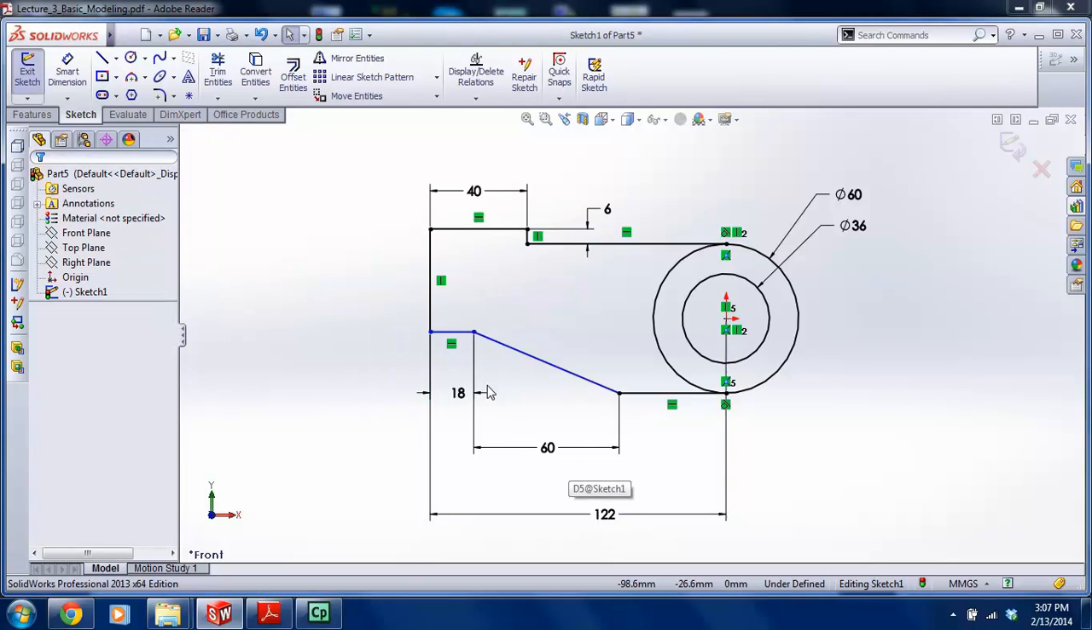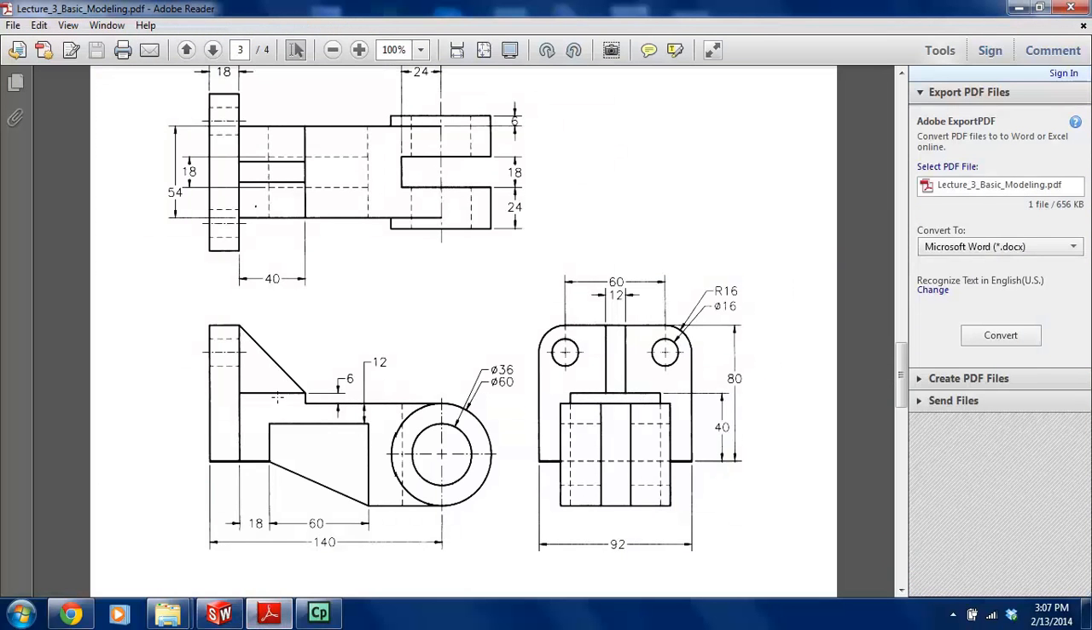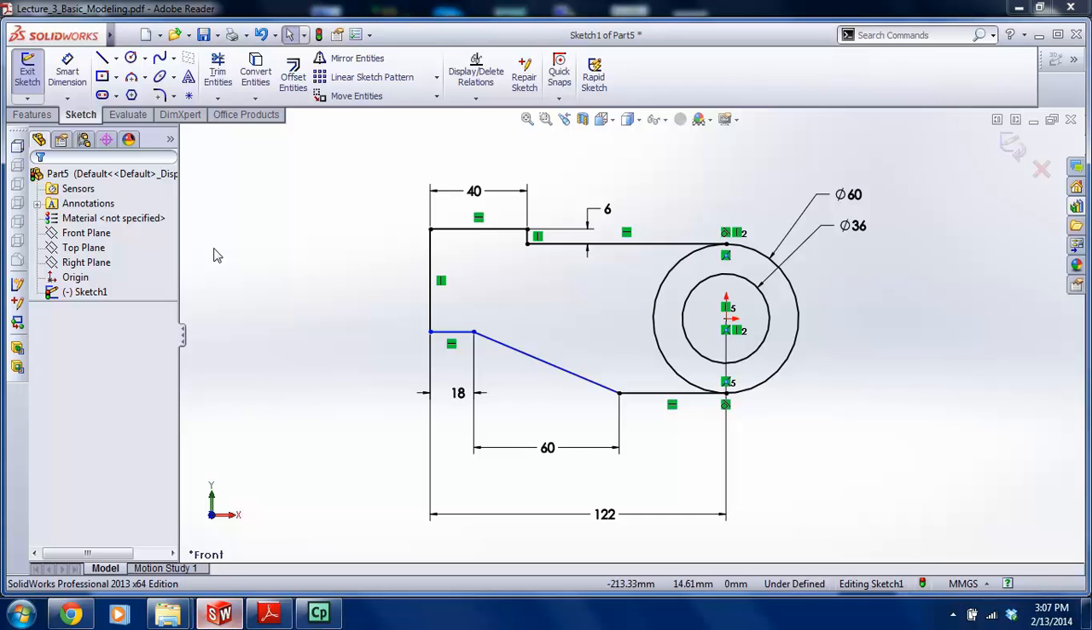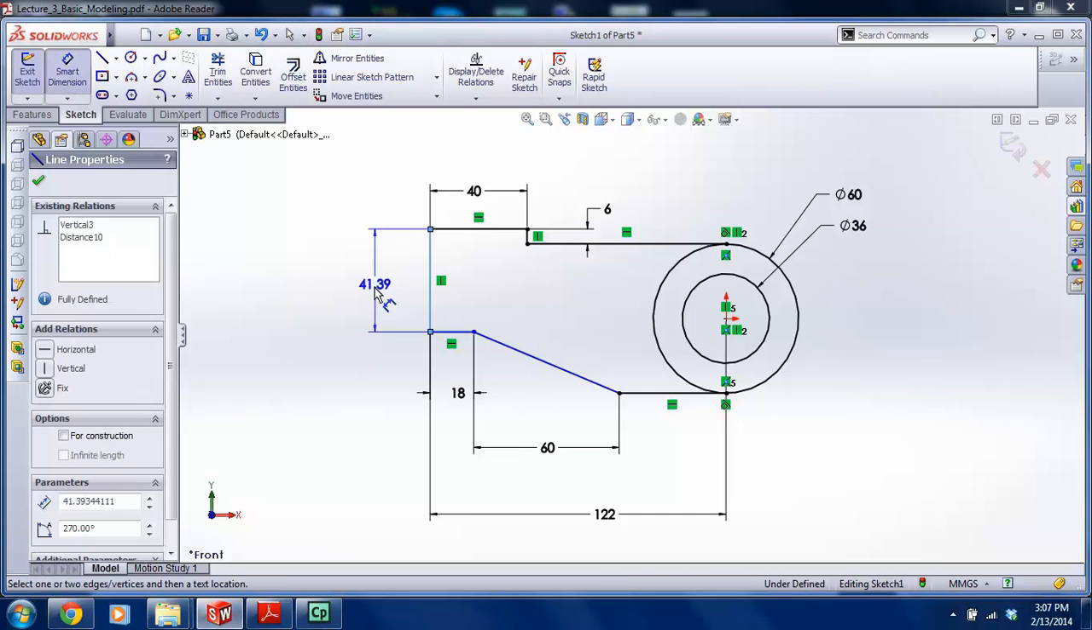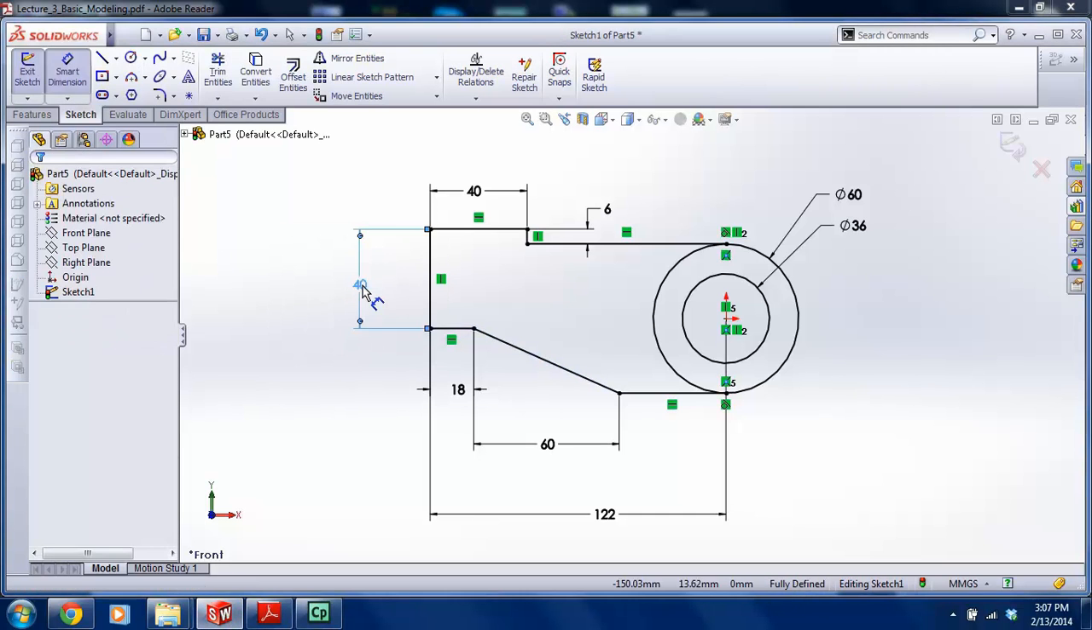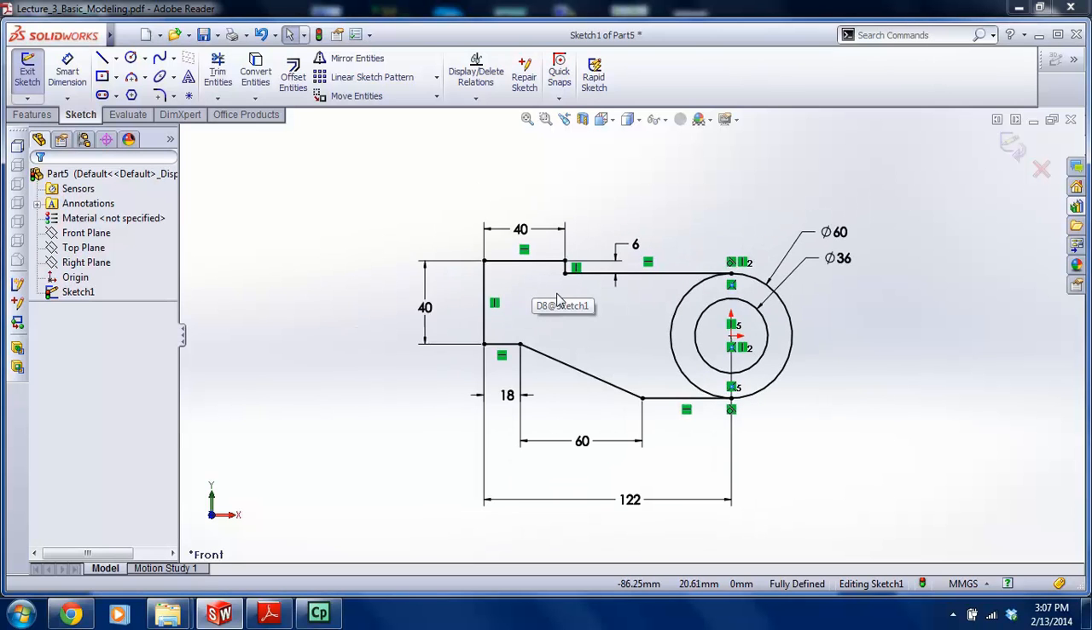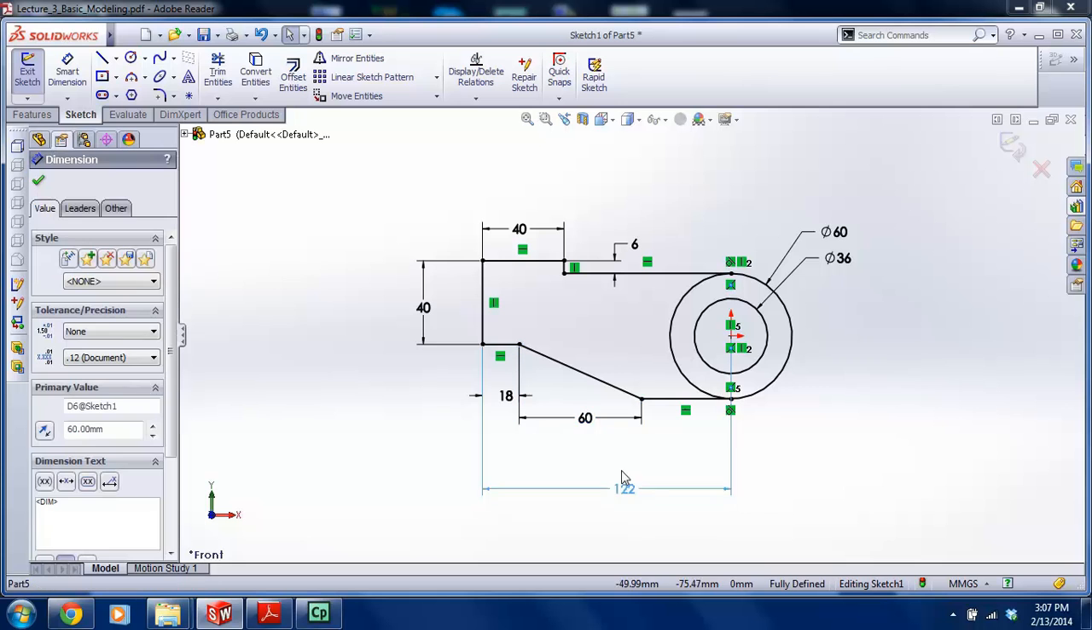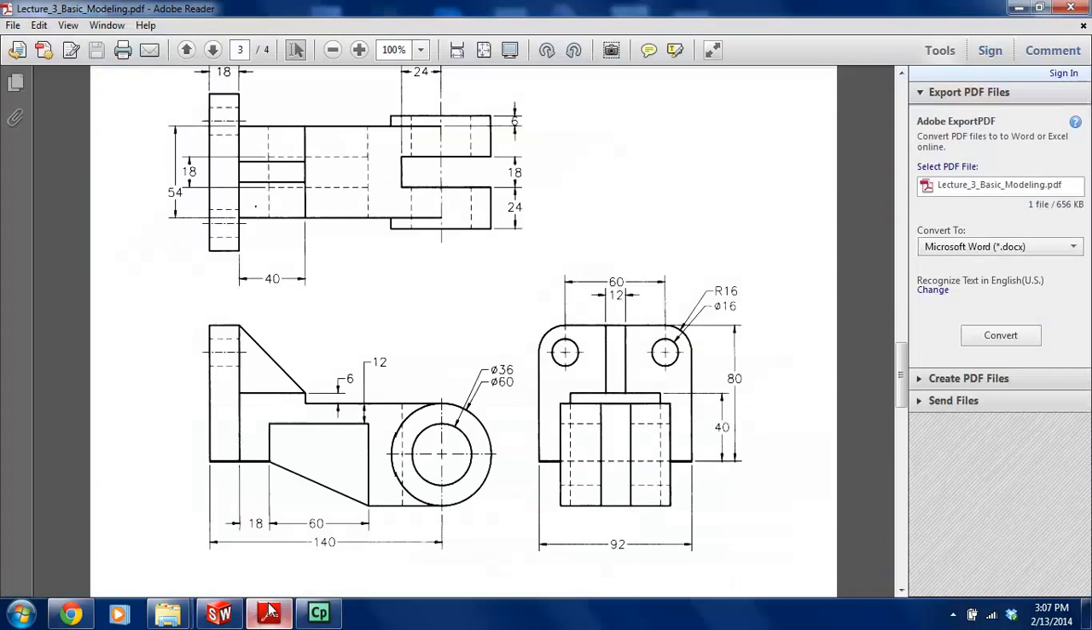Sorry to confuse you. Alright, and then this distance, so from that line to that line is 40. Okay? So let's put this in, 40. And it all goes black. Okay, so what do I need to do? I have the first sketch. Now let's go back and have a look.